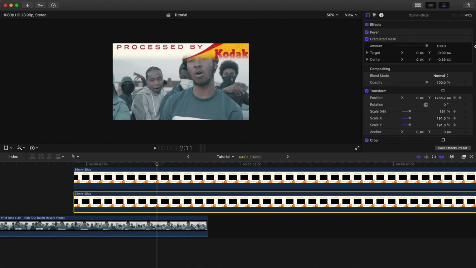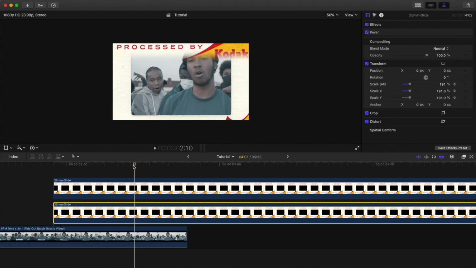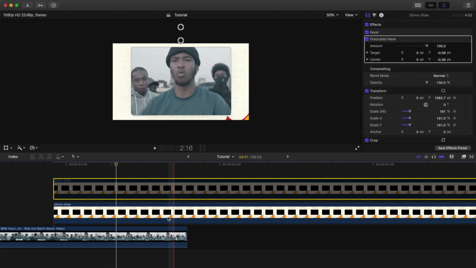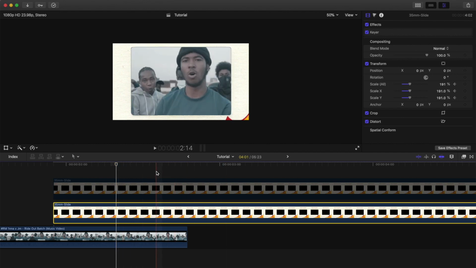And what we're going to do is reset. You're going to first delete the graduated mask, and then we're going to reset the position. Okay, so it's going to look like this now. It's going to look a little bit confusing. So this is the top one, and this is the bottom clip here. The bottom one, we haven't applied any actual slide effect yet.